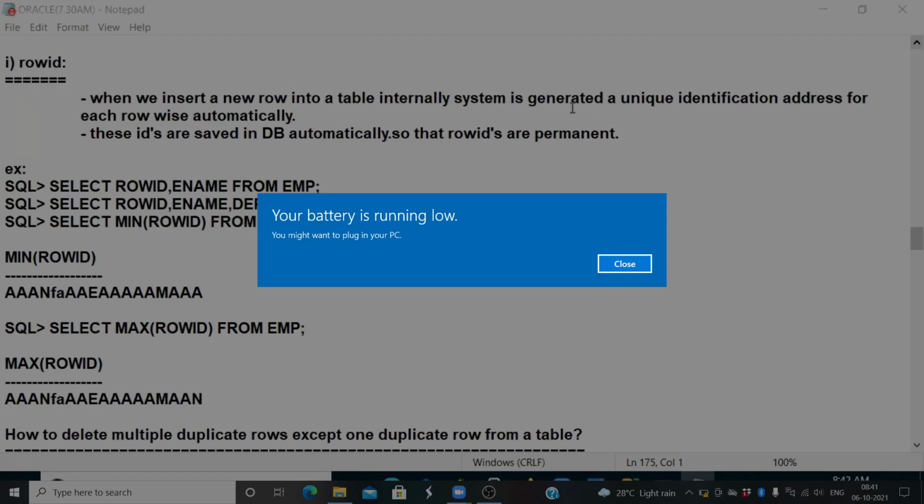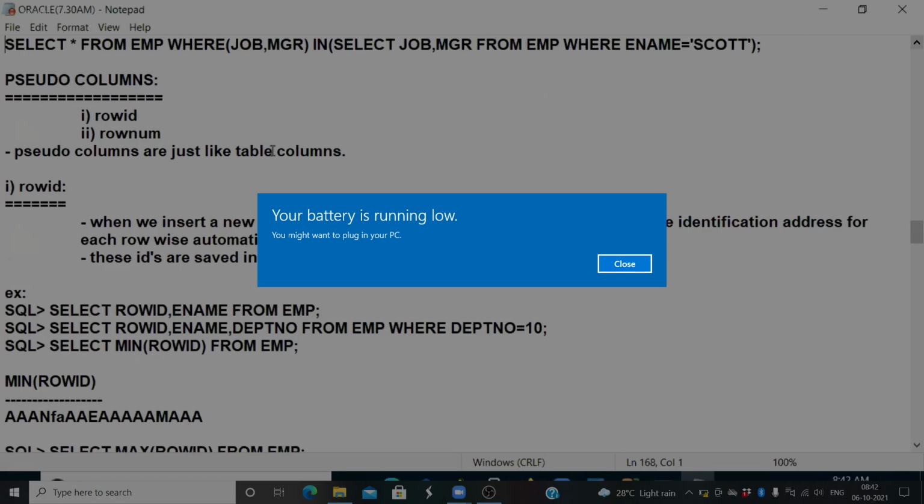The next one is ROWNUM. The ROWNUM pseudo column, what it is, how we use it in our queries, and what its purpose is, we will see in tomorrow's class. Tomorrow we will go for ROWNUM operations.